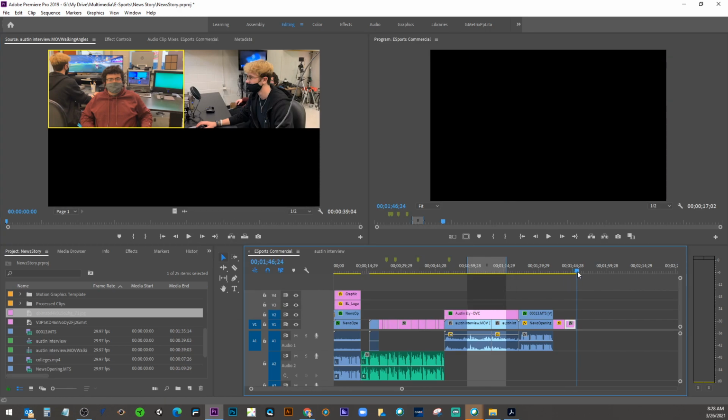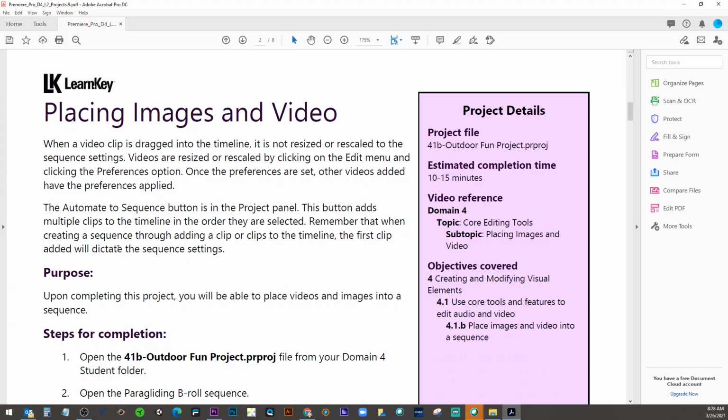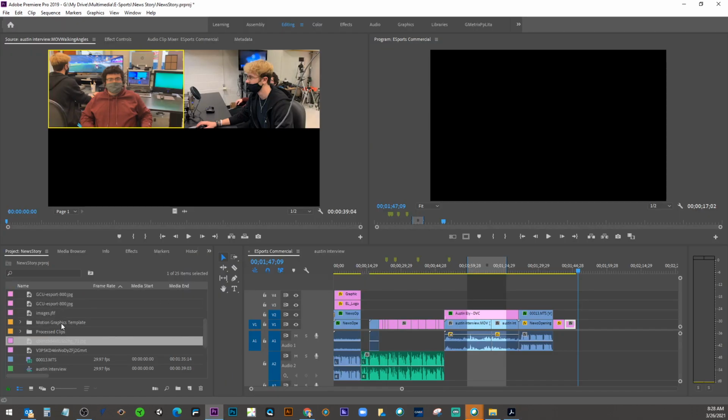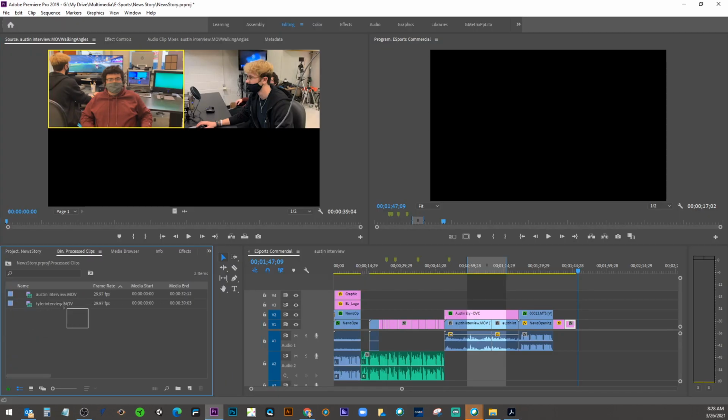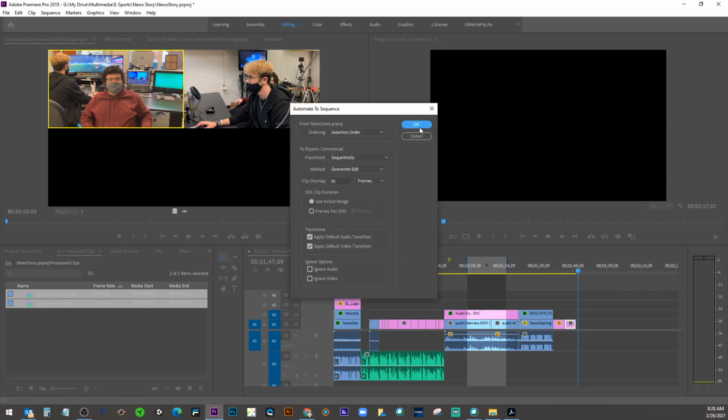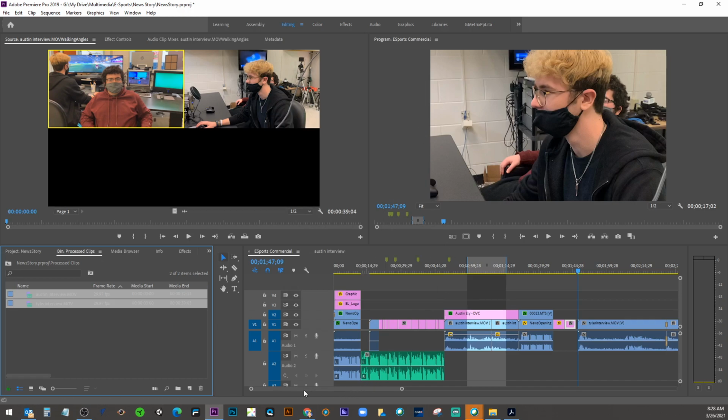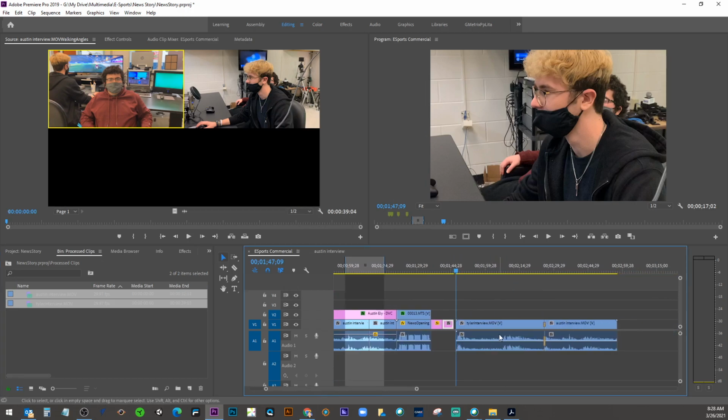Another thing that I think we did with our synchronized slideshow is that we automated it to the sequence. So instead of dragging each one individually, if you made a folder, you could select them, and there's this button down here that says automate to sequence. Alright, and that's going to just bring them in order. It will apply default transitions. So if you have a lot of clips like we had with the synchronized slideshow, automating to sequence is pretty useful, so that you can just bring them all in and not have to apply transitions afterwards.